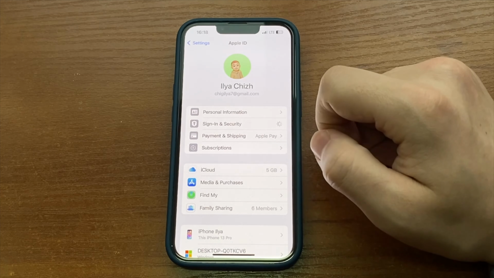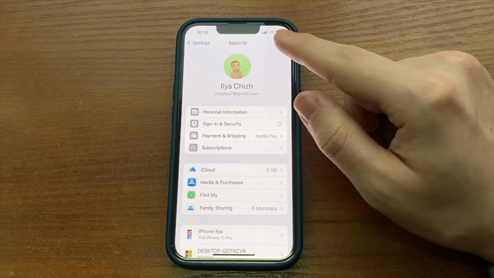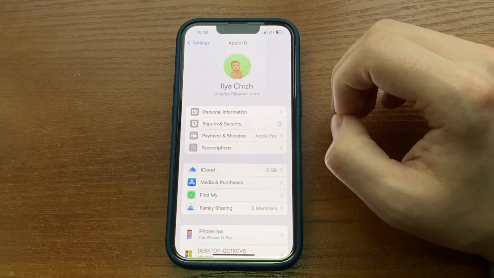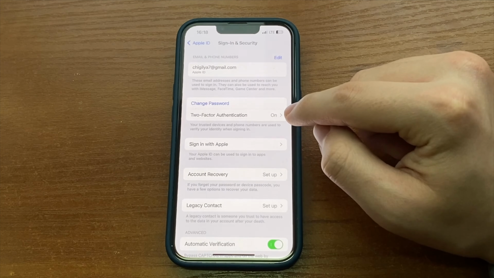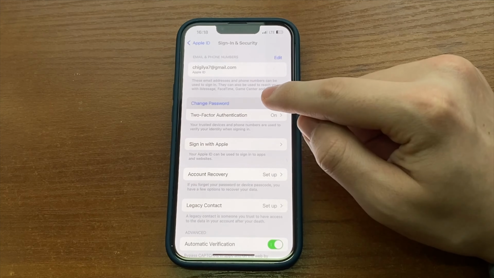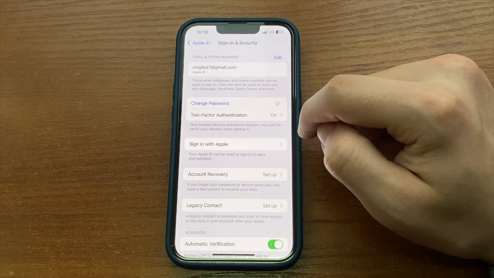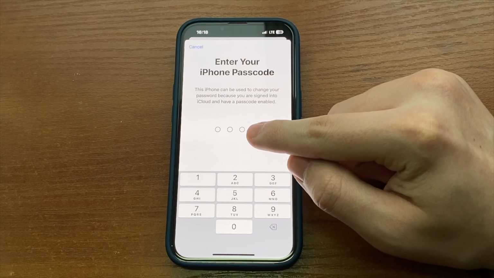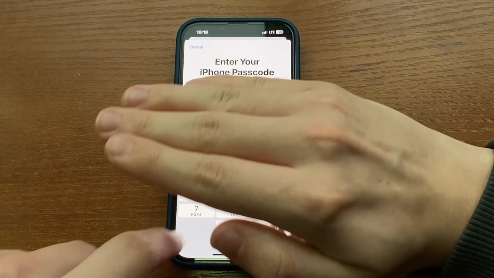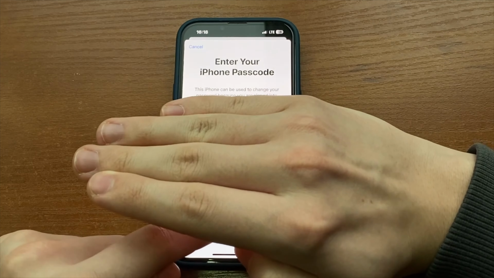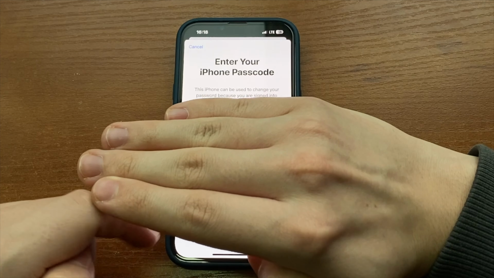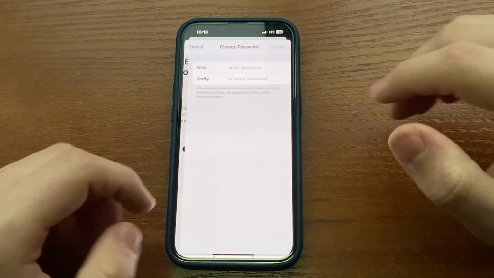Wait literally a couple of seconds while the settings load. Here we will have to click on the item Change Password at the top. Click, and now here we just enter the password from our iPhone. Entered, and look. Now here we specify a new password, repeat the new password and click Change. That is, we do not need to know the old password from Apple ID in order to change.